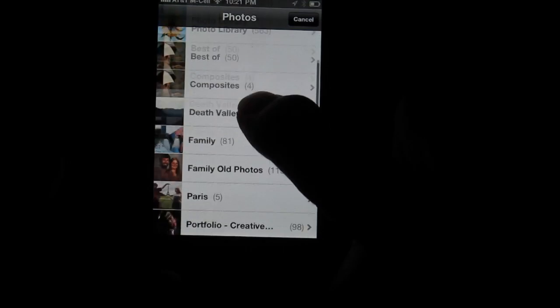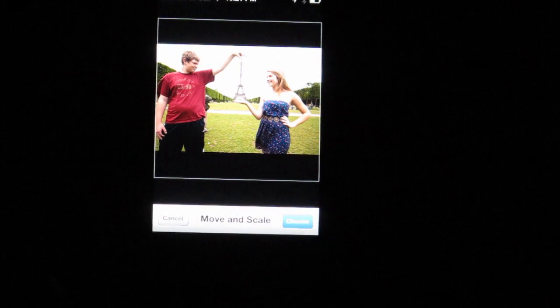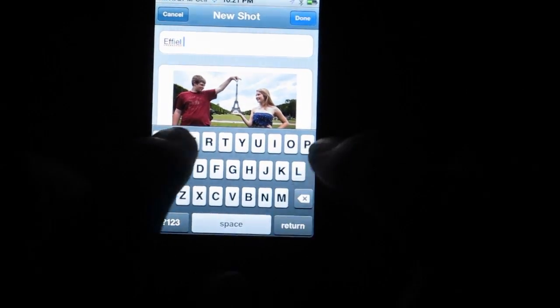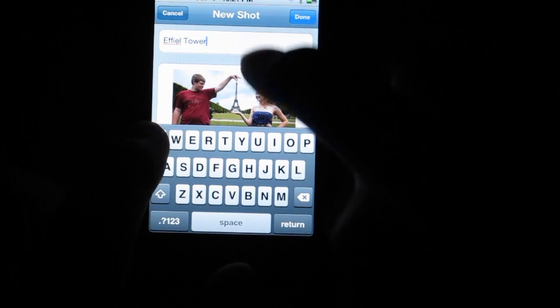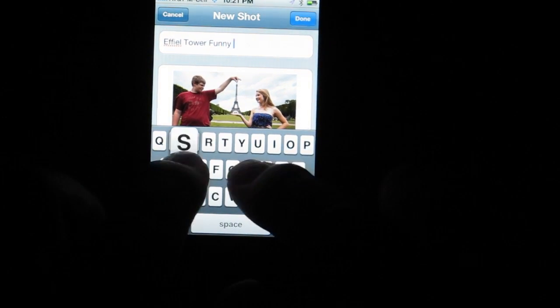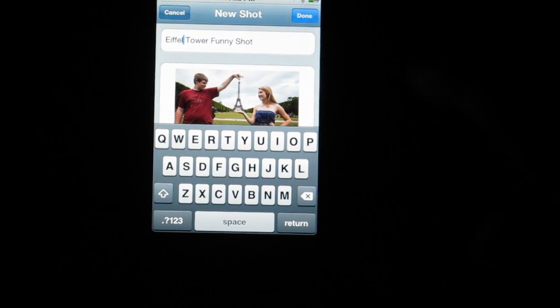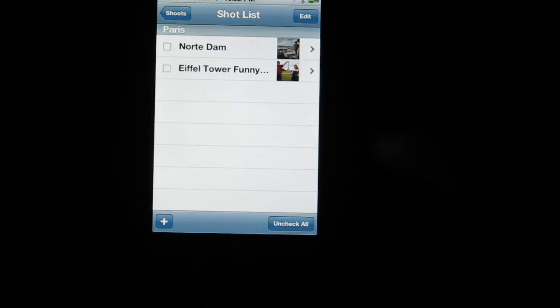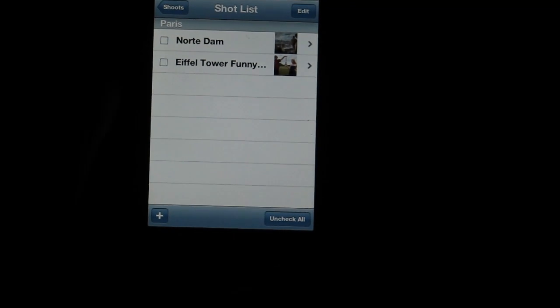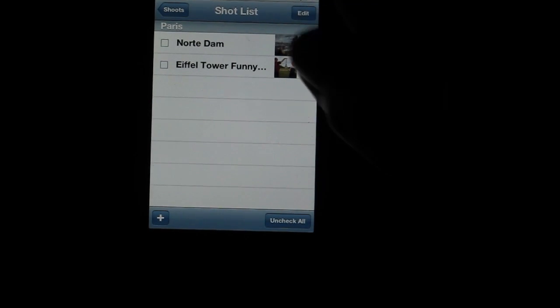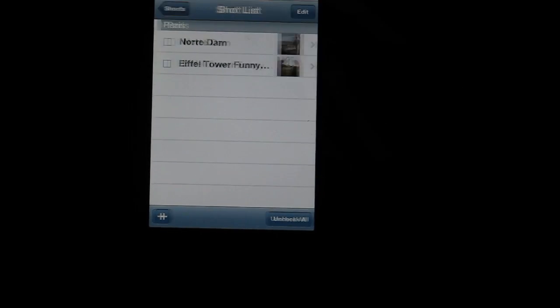This one is going to be this right here. Funny Eiffel Tower shot. So my kids would get a kick out of that. So let's add that. Eiffel Tower, funny shot, and see if I can spell Eiffel right there. All right, so say done. So it adds those to my list. So I can go back to my shoots. There's my Paris shoot, and the shots I just added, and I could continue adding more shots.